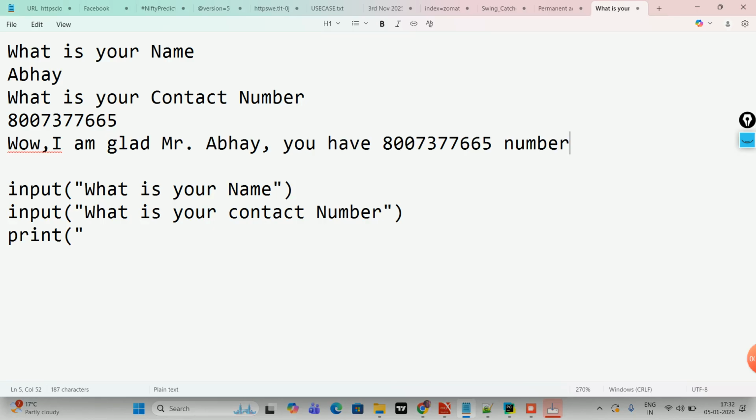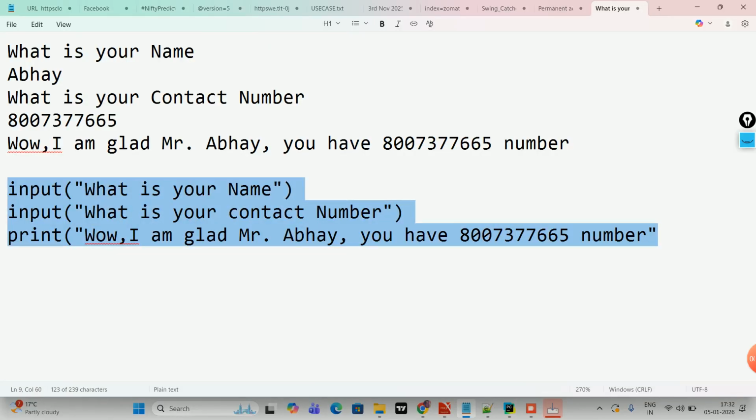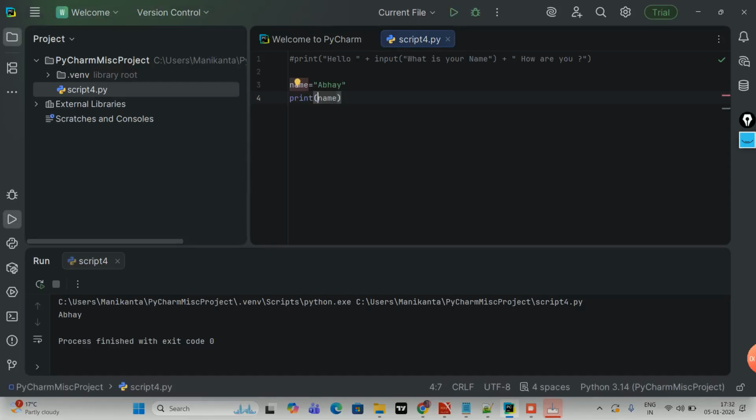Now what I'm going to do: print, wow, I'm glad Mr. Abhay, this is the number. This is what I'm going to put down here. Now if I do it like this, you see what is going to happen. What's the name? What is your contact number? Wow.